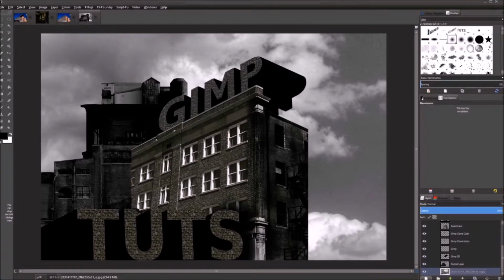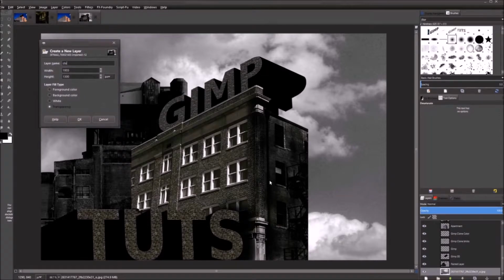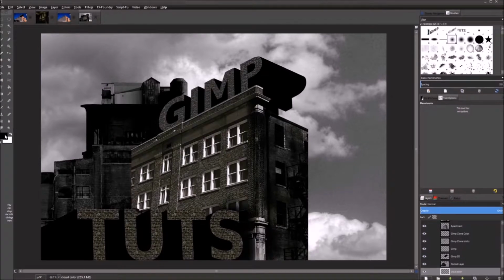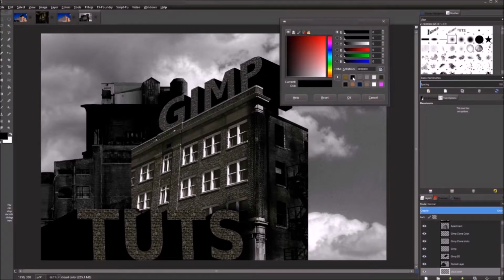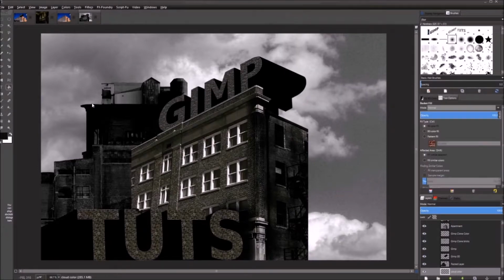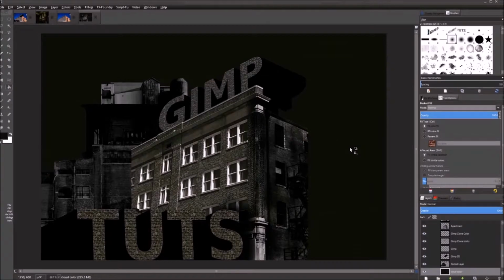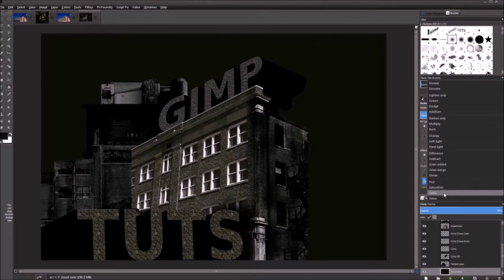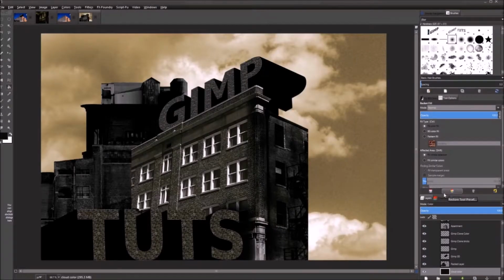And let's go ahead and make a new layer, and let's call this cloud color, and we're going to fill it with this color right here, and it is 0F0D08. Press OK. Grab your bucket fill tool and fill it. And we're going to change the layer mode to color. So now you got this kind of sepia color tone looking thing.